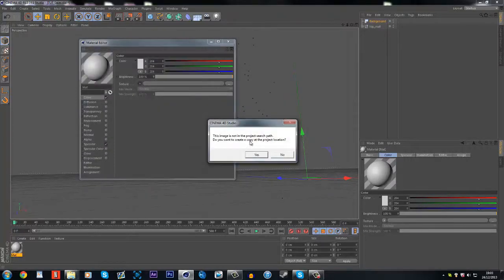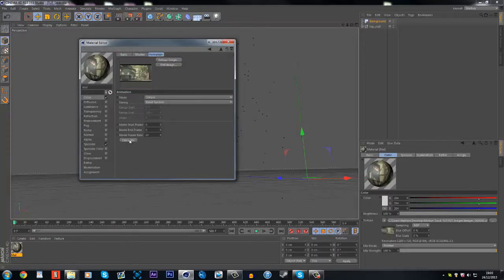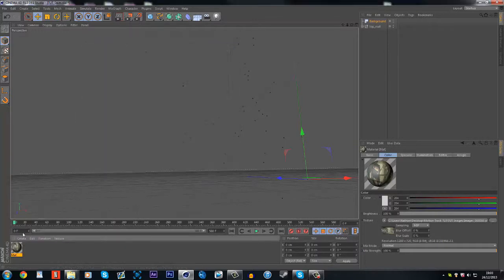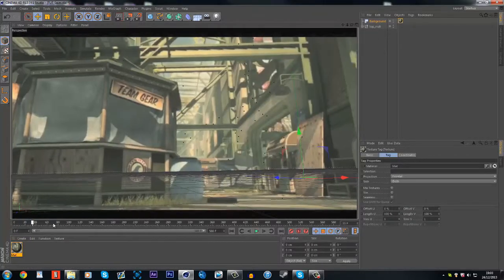I don't like to use the video. Most people use a video, and you always get a white frame at the start. I don't like that, so I go animation, calculate, and it will set that to the end frame, and then go ahead and drag that onto there. And as you can see, you've now got your video.